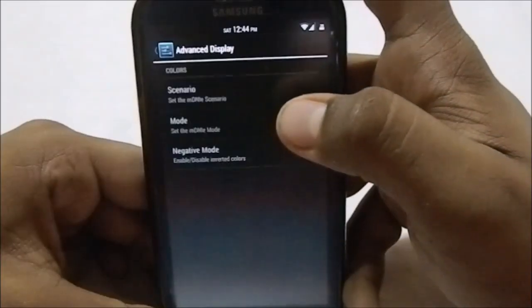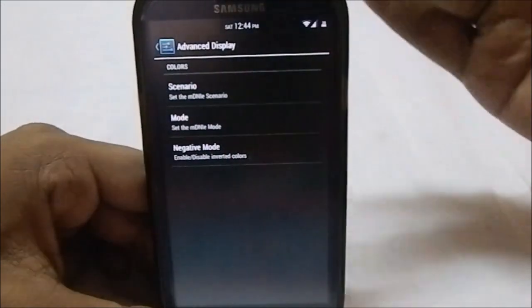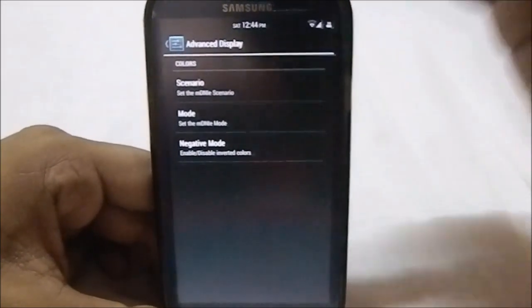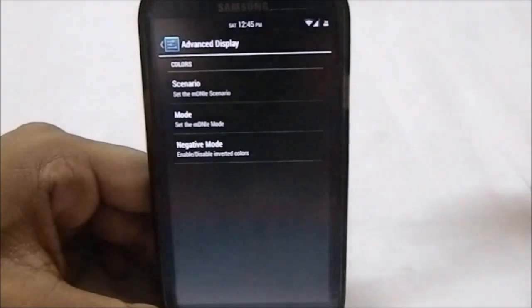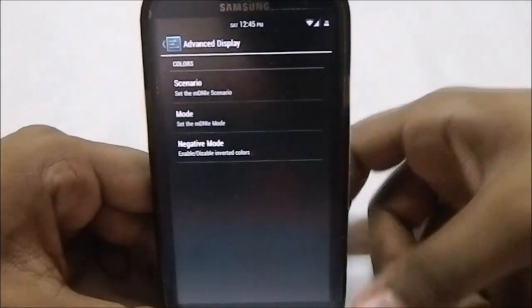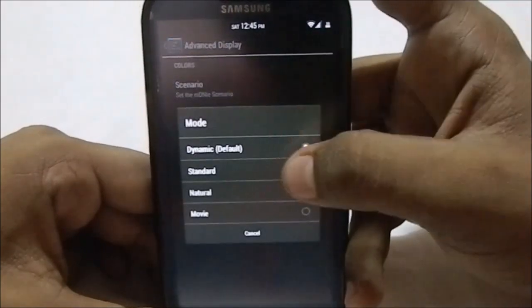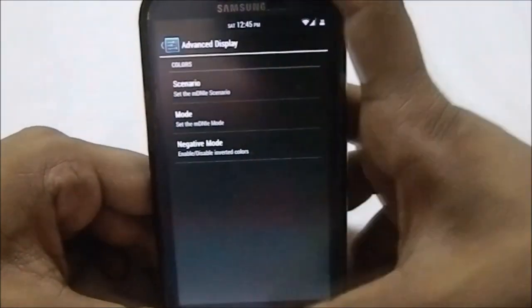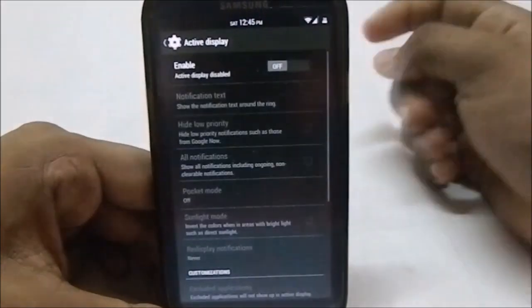So advanced display control, this is something you can use to change or fade out or brighten the colors which are available in this. This being an AMOLED display, it will seem to be a bit oversaturated sometimes, because it is the nature of the display to do that. You can correct it with this one. You can change the mode to something of a standard or natural one, so that it will appear a bit more washed out.